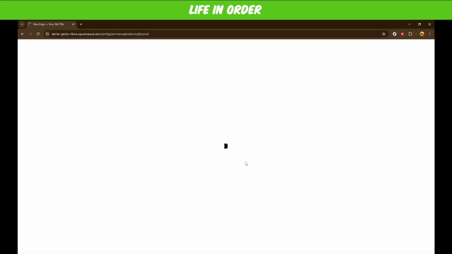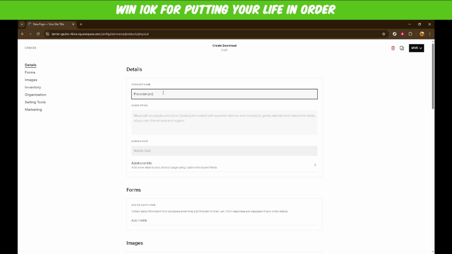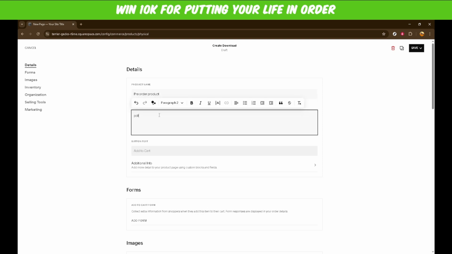This is not just for digital products. As of now, it serves as a placeholder step in the setup. It's time to fill out your pre-order details. Think of this as setting the stage. Enter your product name, price, and a captivating description that outlines what excited customers can expect.